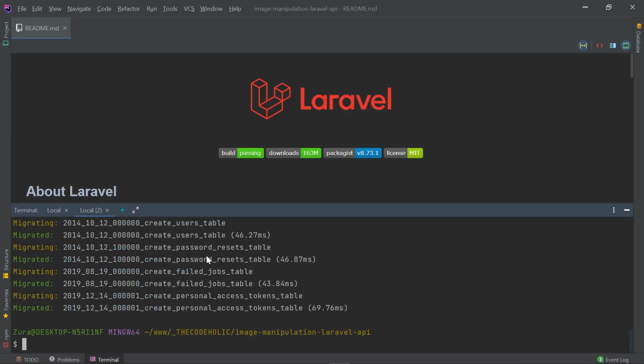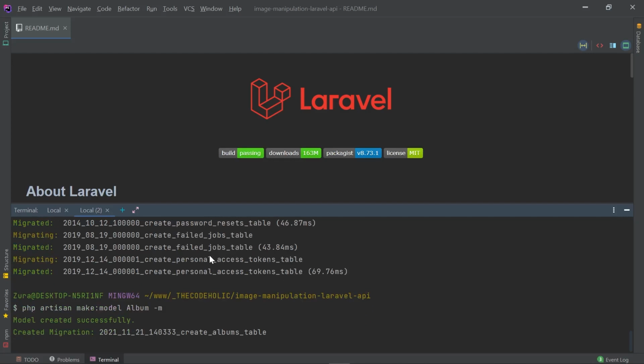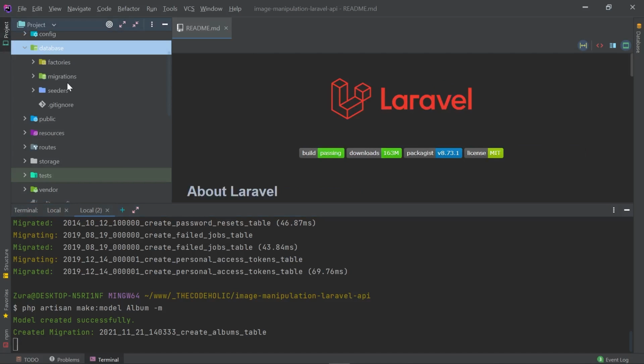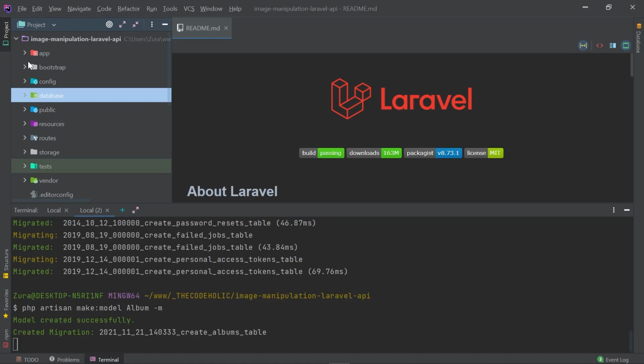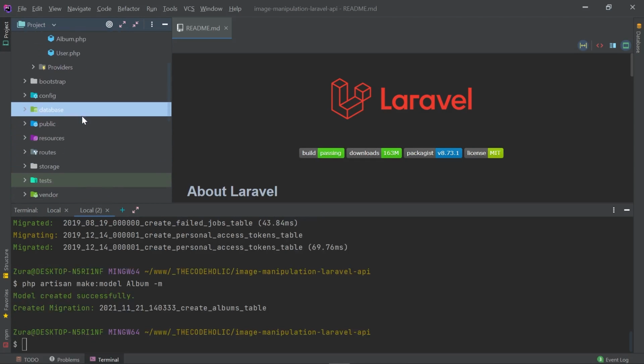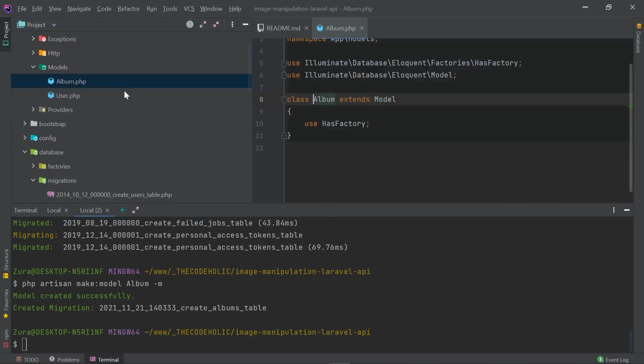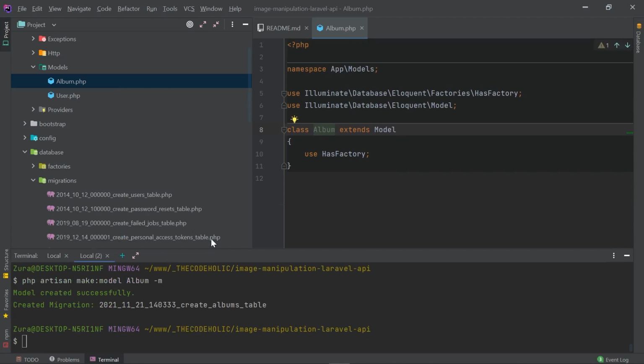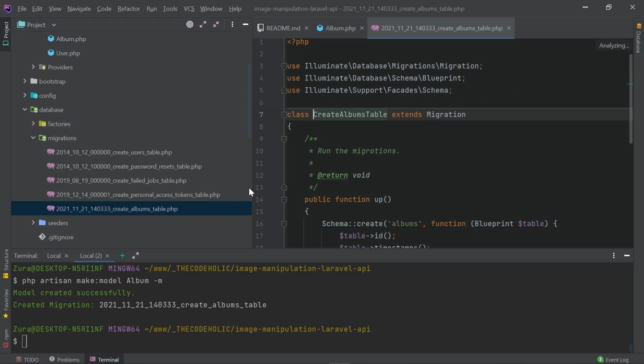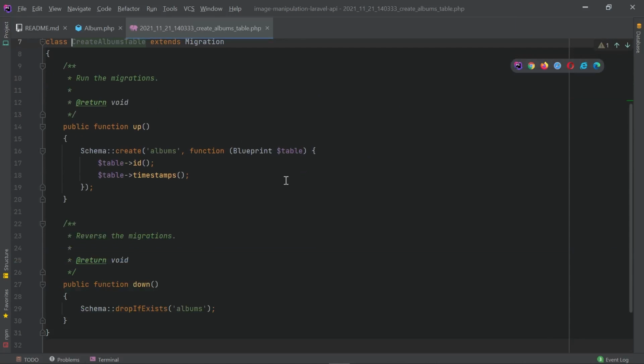For this, I'm going to open the terminal and run php artisan make:model, and I'm going to call the model Album. And I'm going to generate a migration as well, so I'm going to provide the -m flag. That's going to create the model and migration. Models are under app/Models, and the migrations will be under database/migrations. I don't need to do anything to the model yet. And I'm going to open the create albums table migration, and let's configure that.